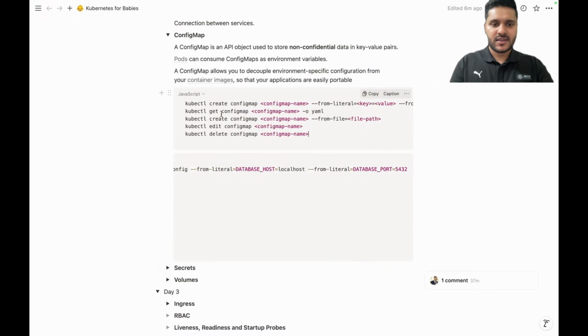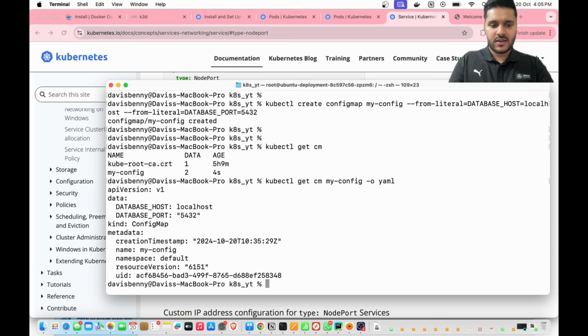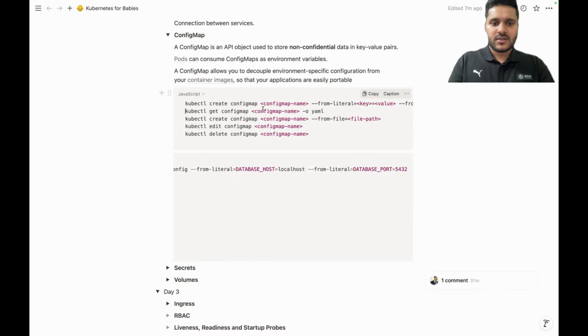And then if you want to see the content of the config map, you can specify get cm myconfig -o YAML. You can see all the data that is contained in the config map and when it was created. We have two key value pairs: one is database host, the other one is database port. So that's how you can see the content of a config map. We will see how to create one from a file at the end.